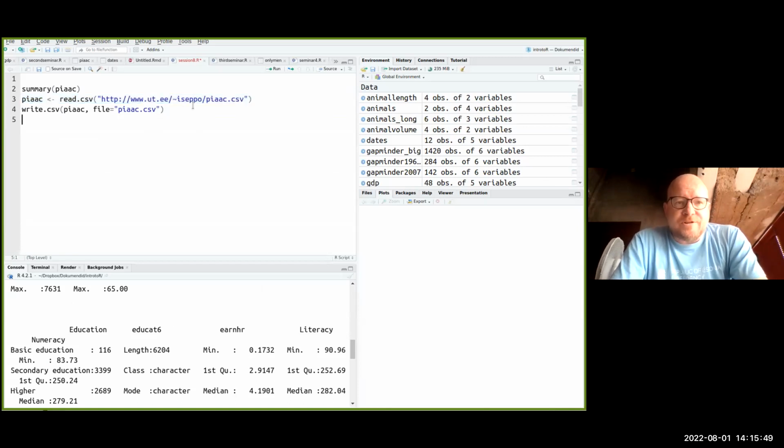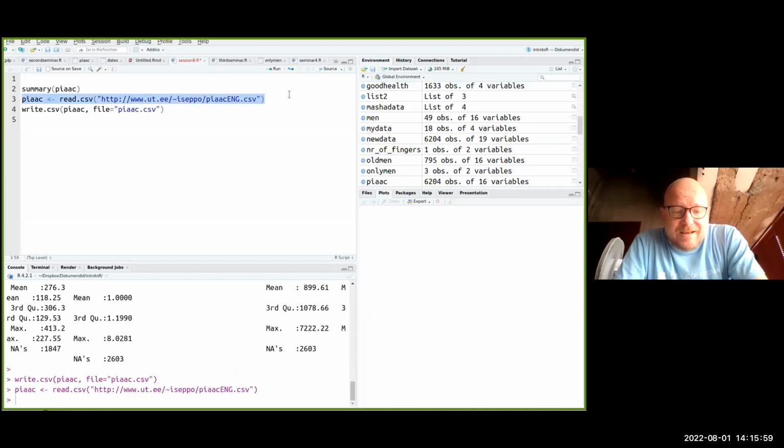Now, first run this code. Oh, sorry, I copied it wrongly. This is the Estonian language Piak that I copied to you. Let's do it, Piak ENG. I'm going to copy it to the chat again. Otherwise you will get it in Estonian and you can't do anything with this.